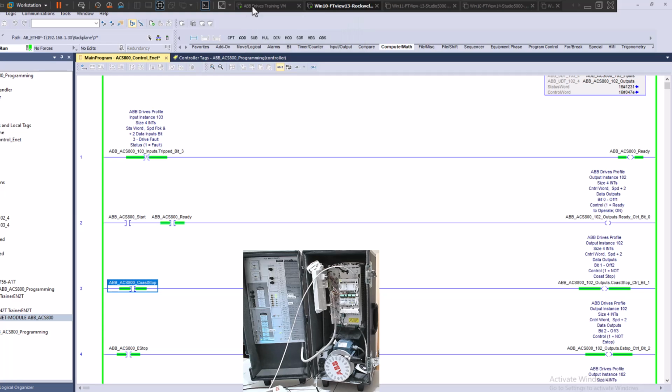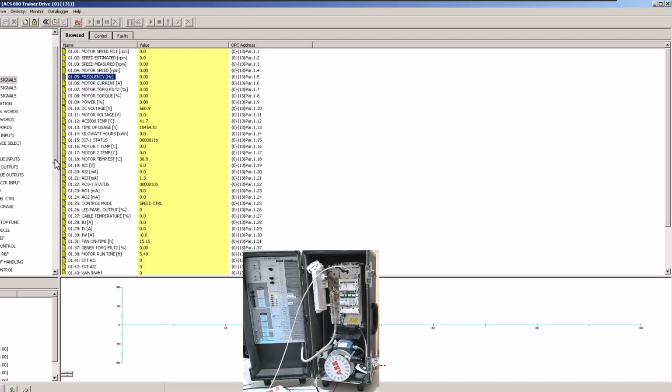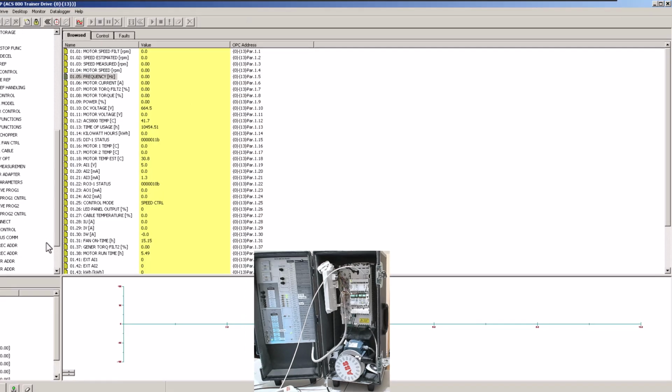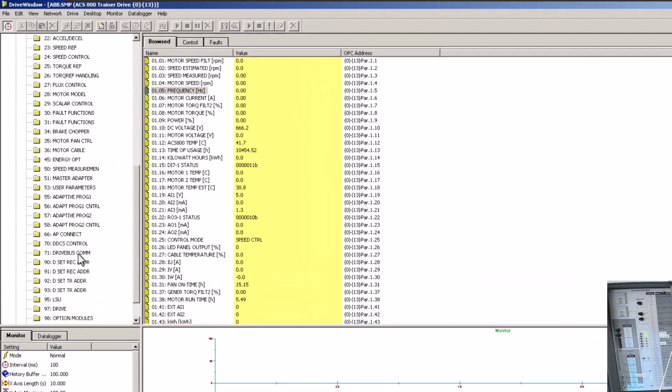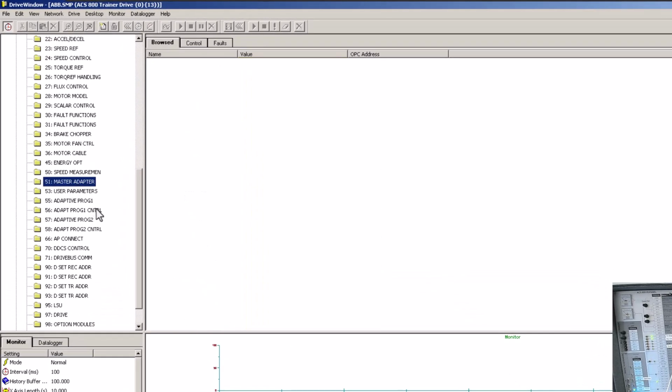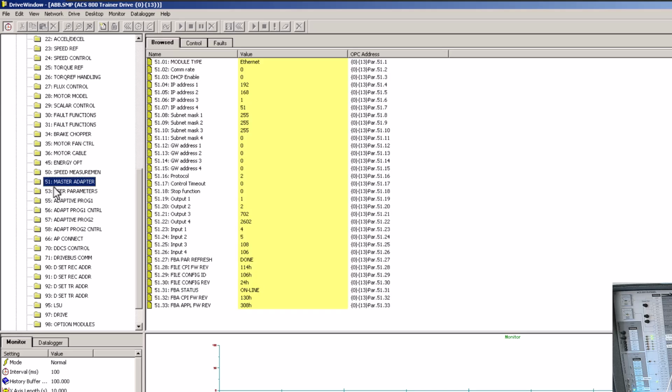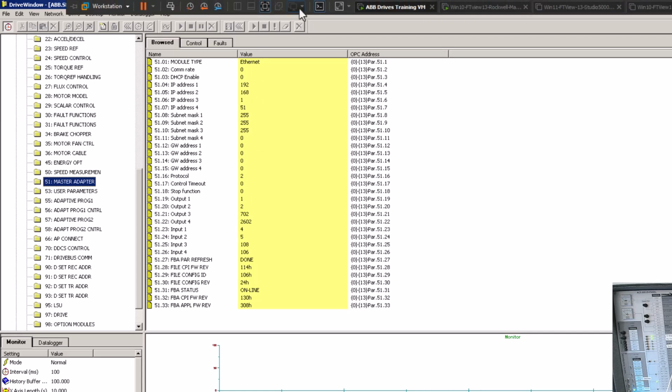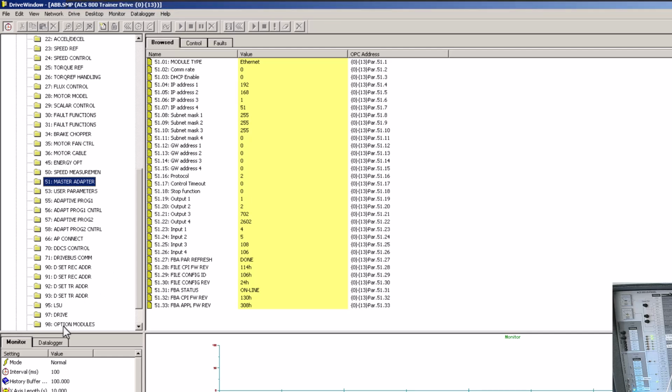And just real quick, keep in mind that what you have set up in ControlLogix needs to be in line with what you have in your parameter group 51 master adapter. This needs to match, your inputs and outputs need to match how you have everything set up, and you need to have your optional modules set to Ethernet or set to fieldbus.